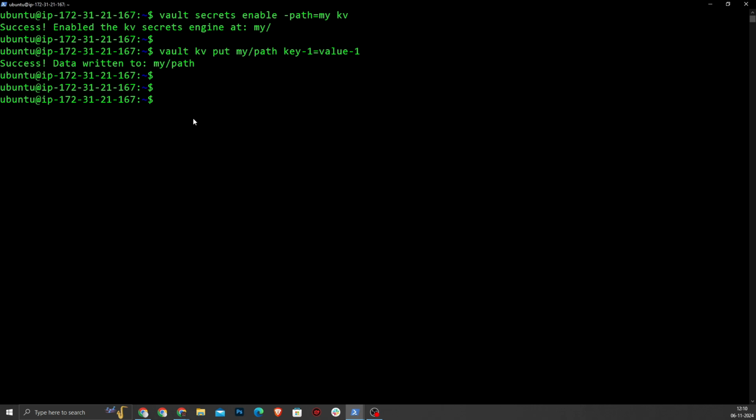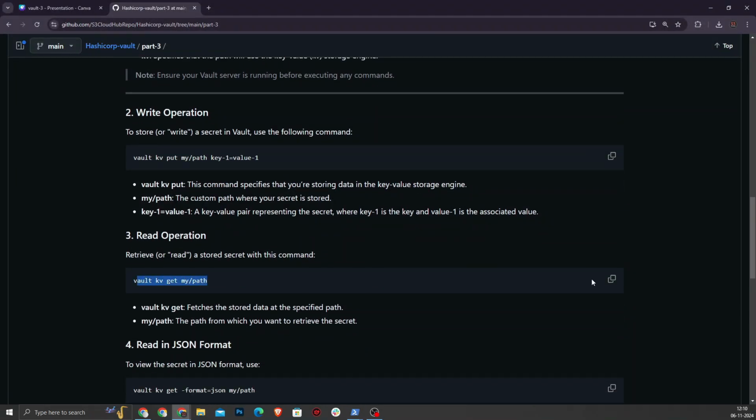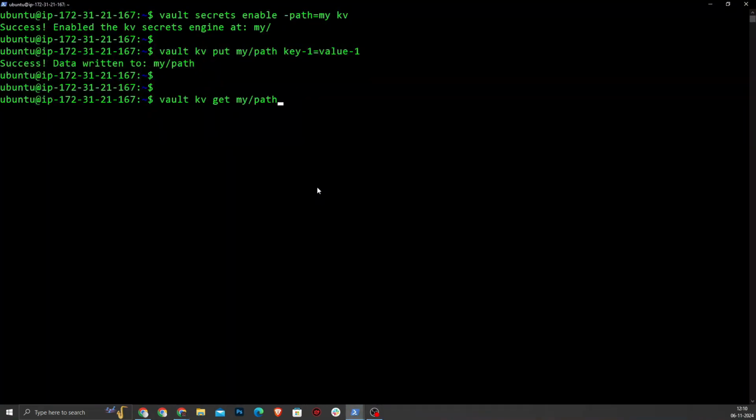The command for reading is simple. Vault kv get my path. So I will copy that and paste it here and hit enter. Running this command will display the stored key value pair, showing us key 1 and its associated value. This confirms that our data is securely stored and retrievable in Vault. As you can see here, the key name is key 1 and the value is value 1.